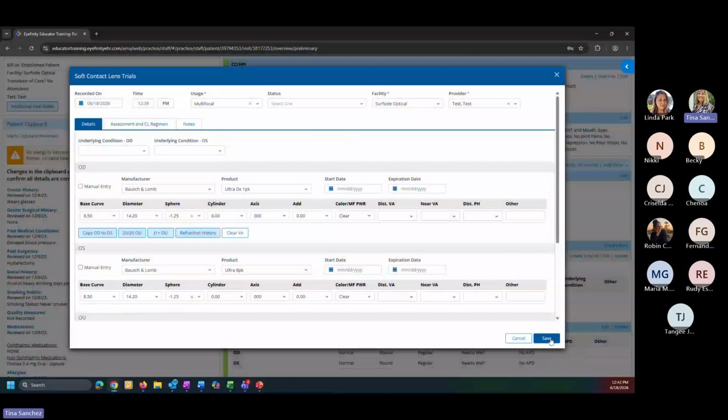So if everything is normal, you can click on mark as normal. It fills in everything as good and comfortable for you. Now you can go here and choose toric rotation and rotated if that's needed. And then I can also put my degrees here if that's something that's needed on that contact lens assessment for those particular contacts.